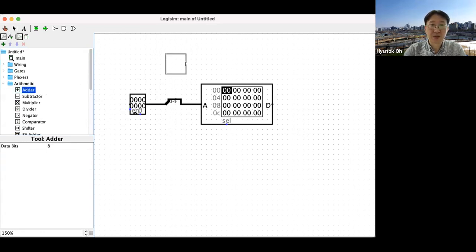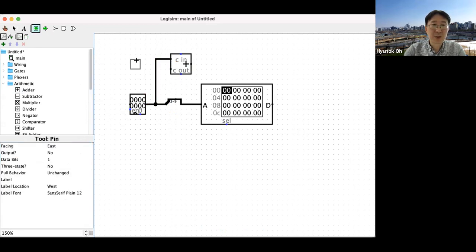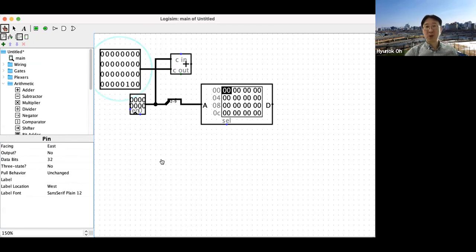Input. And the adder is a 32-bit adder. And also we are providing the constant 4. Constant 4, this is also 32-bit. 4 is what? This is 4. 100, that is 4.